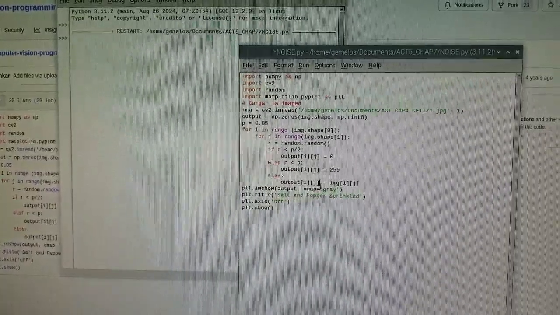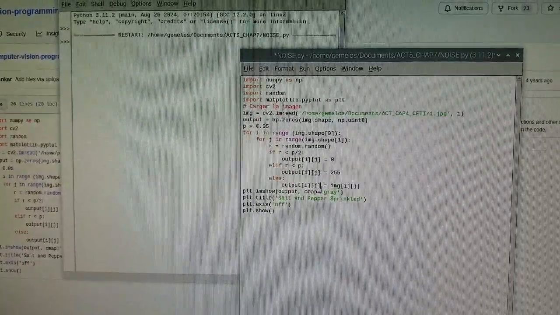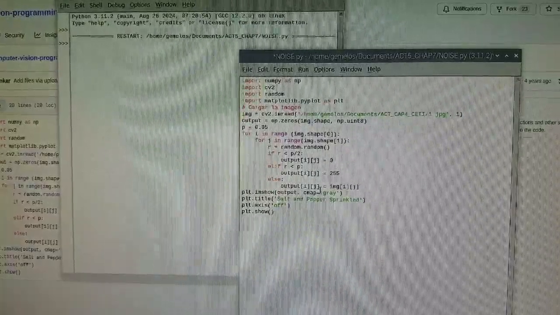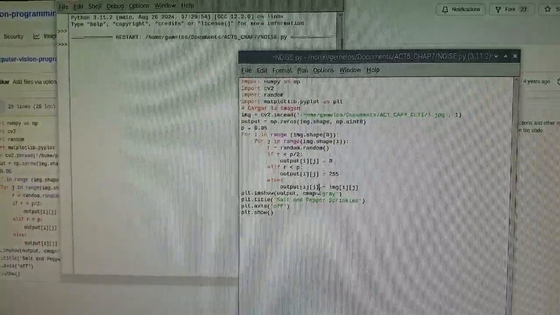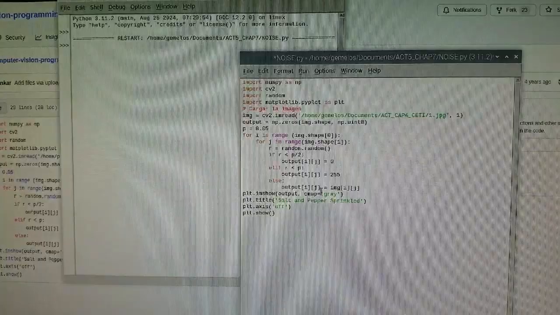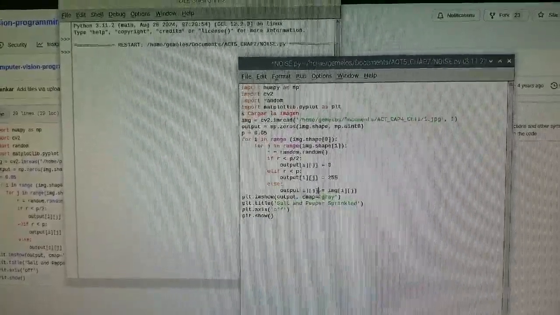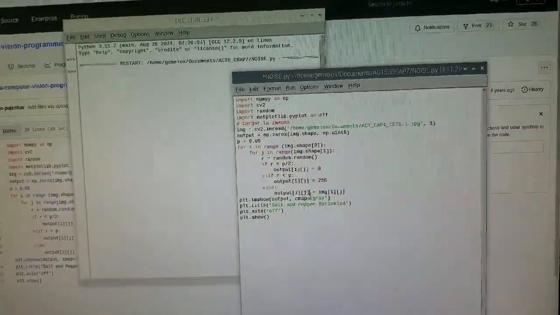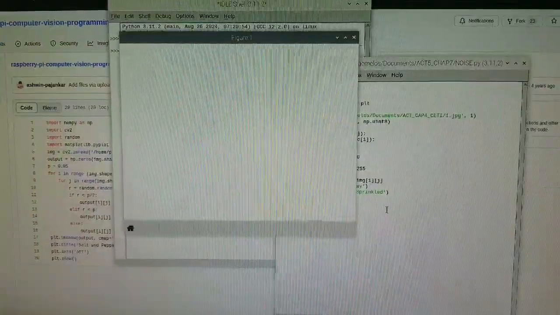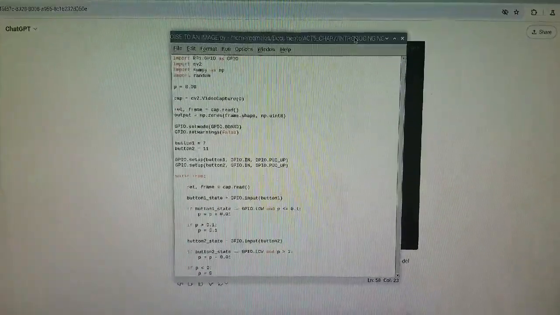Then we have the plt.imshow(output, cmap gray), plt.title salt and pepper, plt.axis off, and plt.show. So I'm gonna run the program so you have a better look at the image. There you go. So now we're in the next activity.